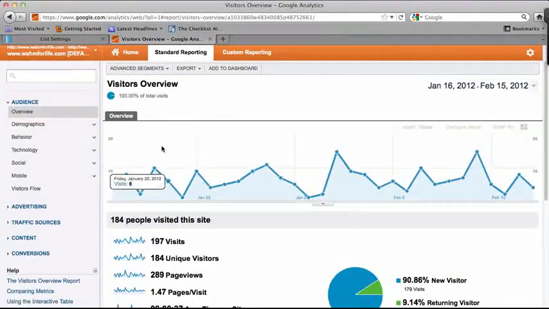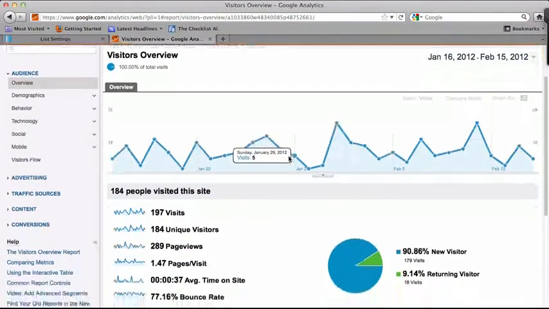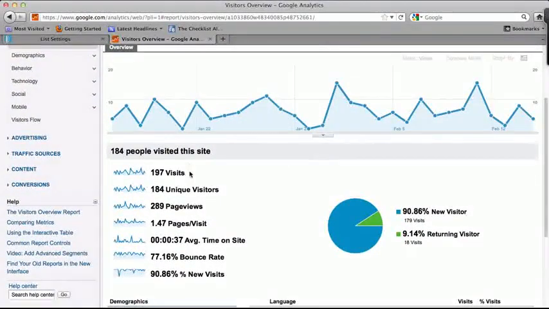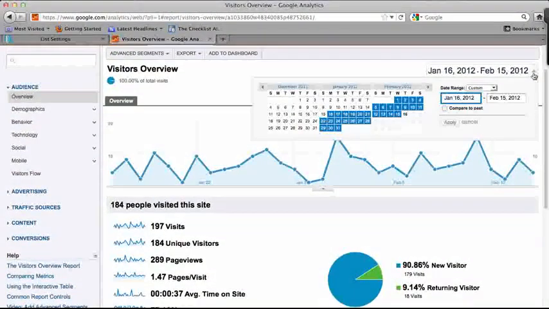So this tracks our visitors, our unique visitors that are coming in day by day. We go down here, it'll track the number of visits for a given month. And so we could change up these dates and customize it in any way that we want. We could look at a whole year. We could look at a particular day, a week. We could even compare to the past.